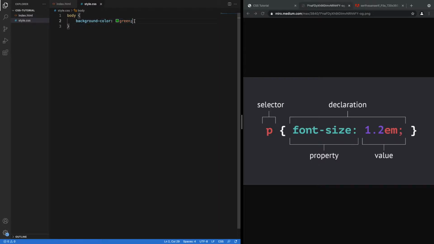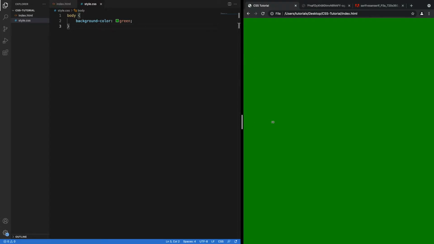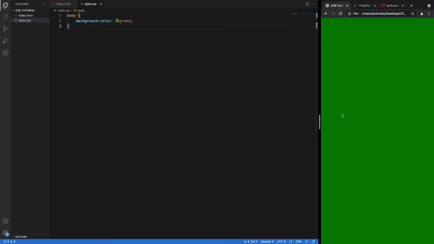Each declaration is going to be separated from one another using a semicolon. The declaration itself consists of two things: the property, in this case background-color, and its value. Over here we have green, and you can totally change green to be red, and then your page is going to turn red. So let's go ahead and come back to our page and continue exploring our CSS rules.